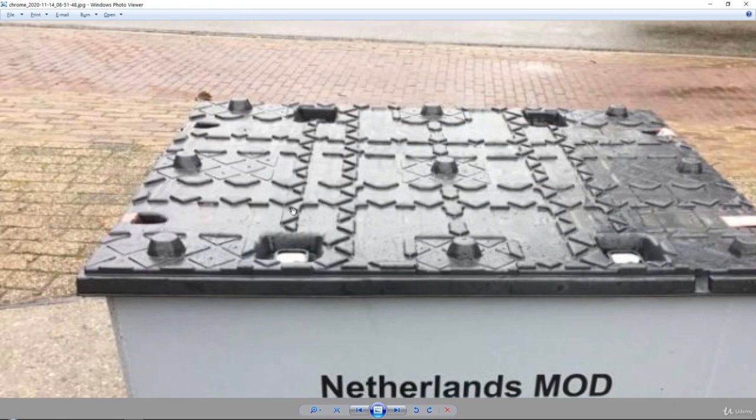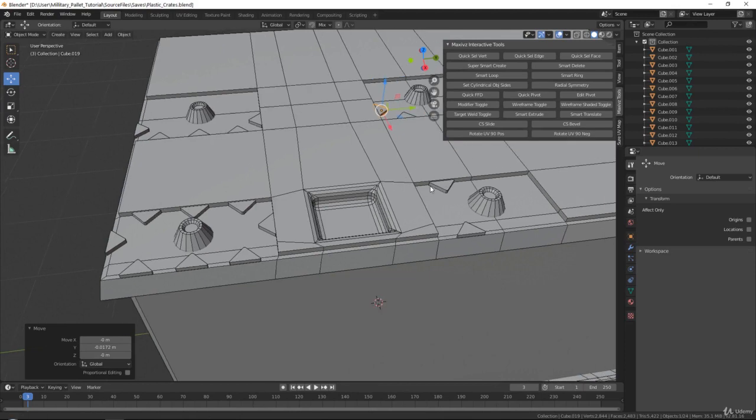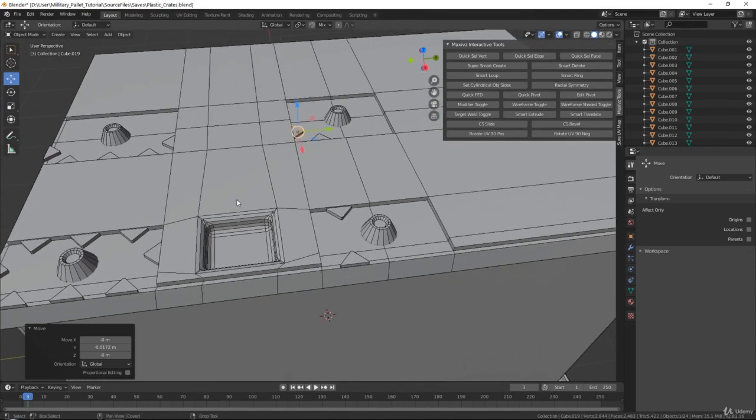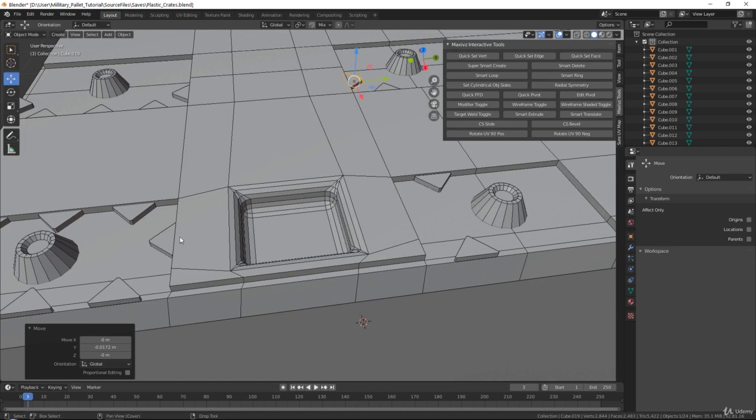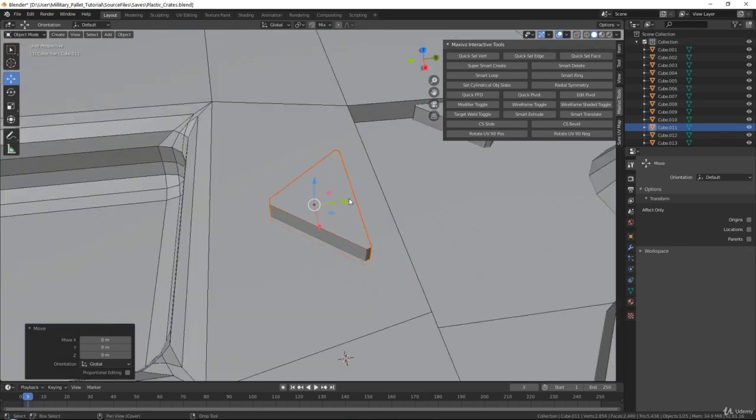Now it has a pattern. It has a triangle pattern, and let's see. So the pattern is right after this one, and it just kind of keeps going. So let's see if we can mimic that, and see if it looks good. That's mostly it. So I'm going to select this one.